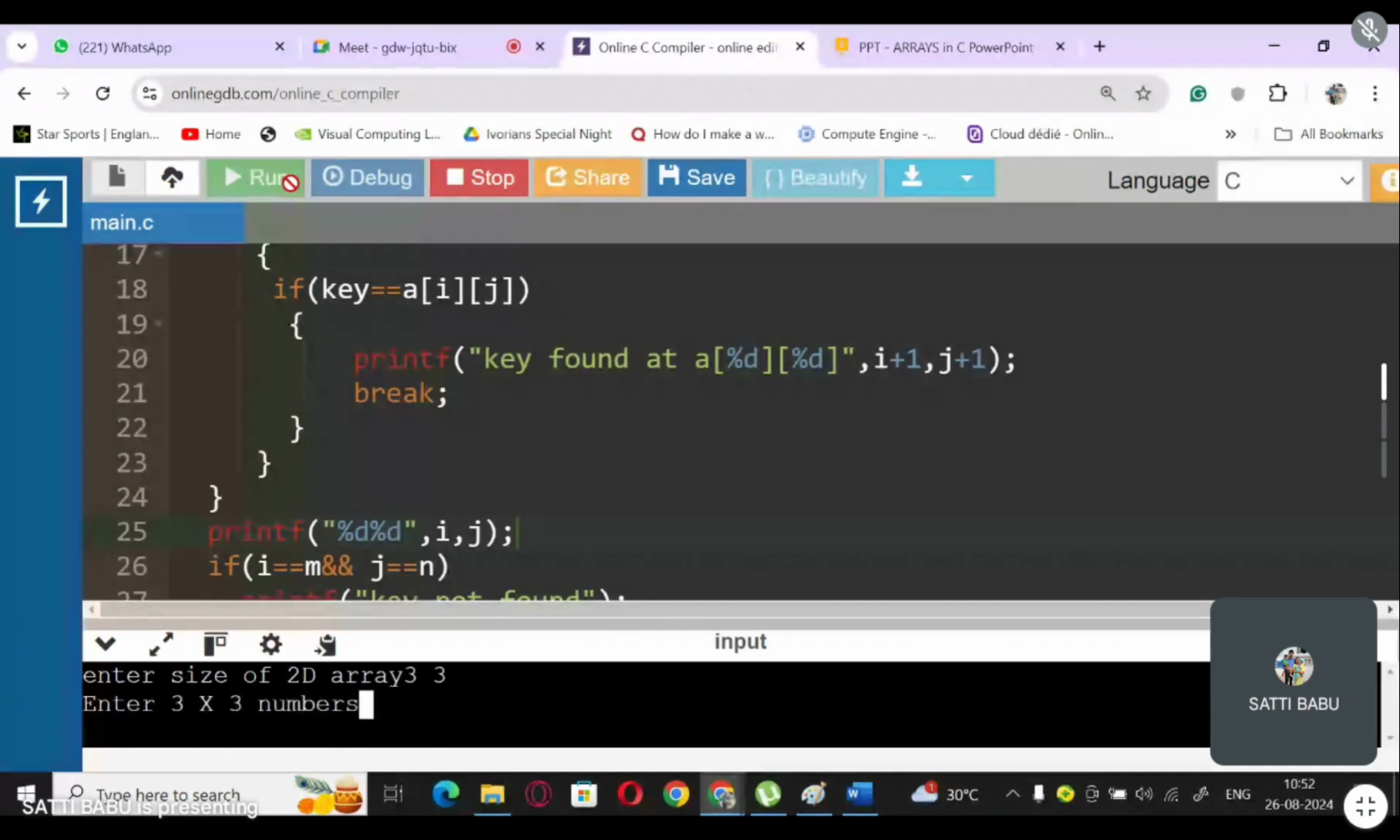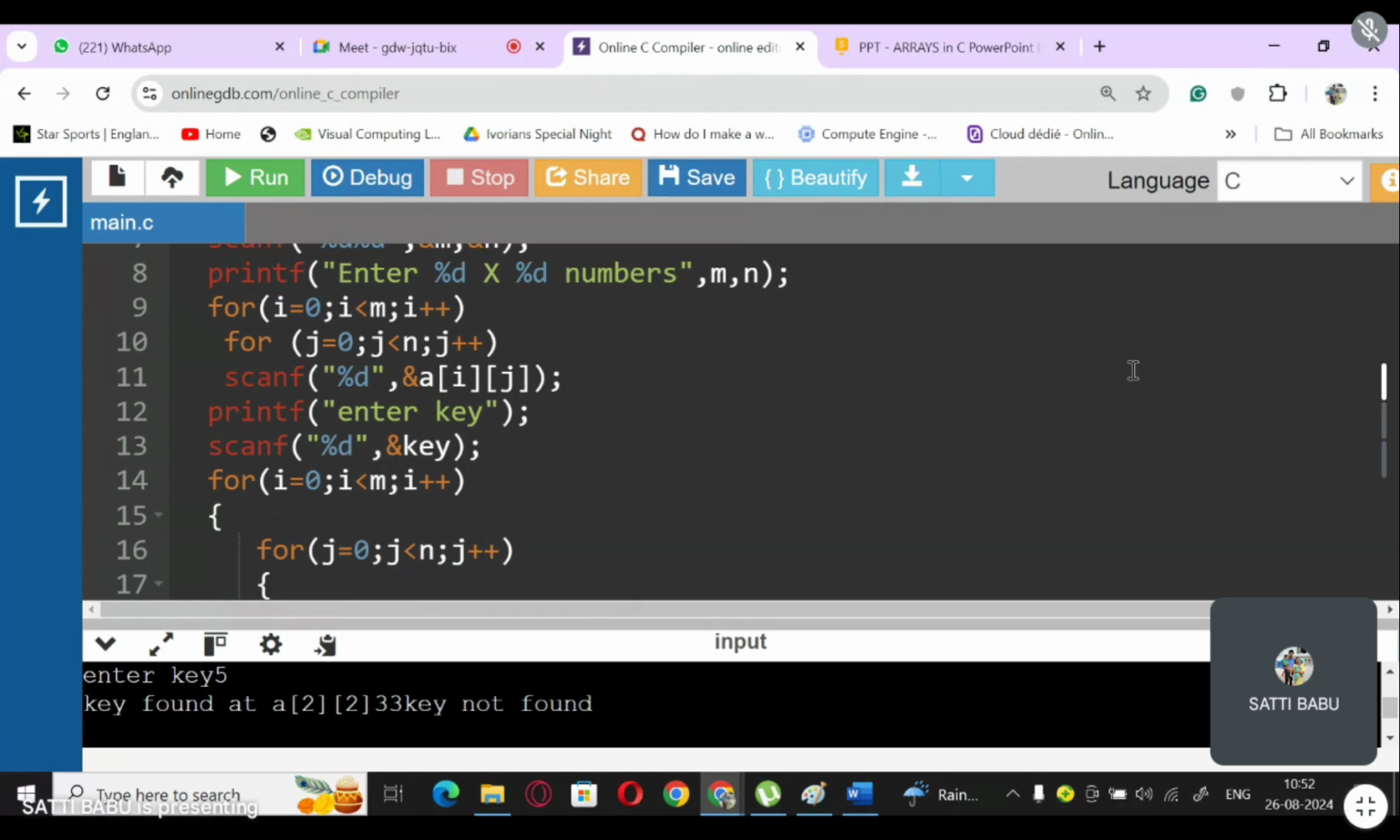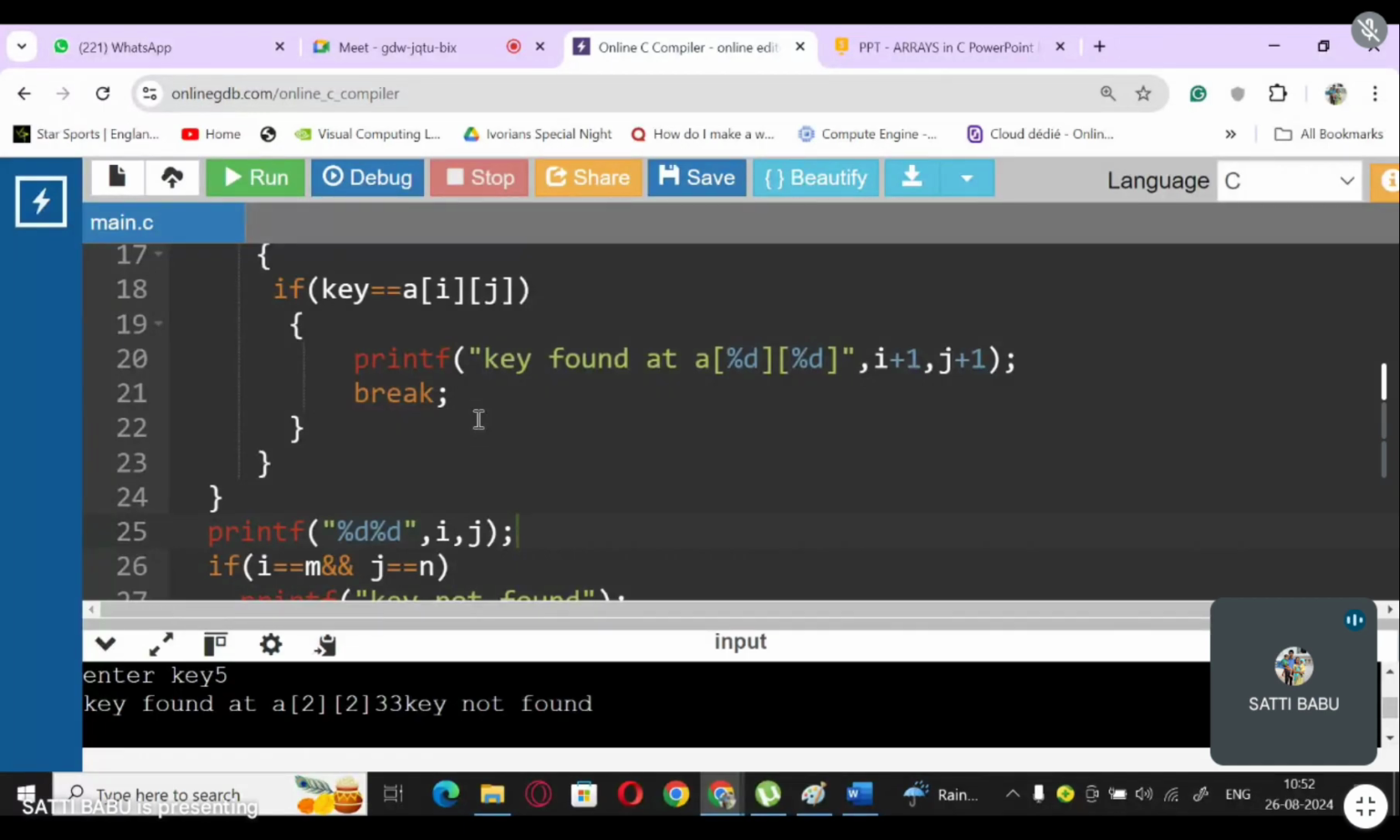3, 3. Array: 1, 2, 3, 4, 5, 6, 7, 8, 9. Key value 5. Why is 3, 3 coming? It should not come like that. Okay, it will check for every item. Any problem here? j is equal to j, i loop, j loop. Break will not be provided. Break is not properly working.